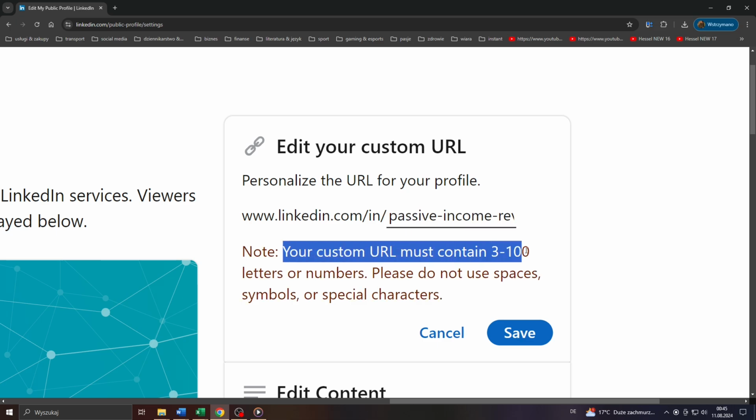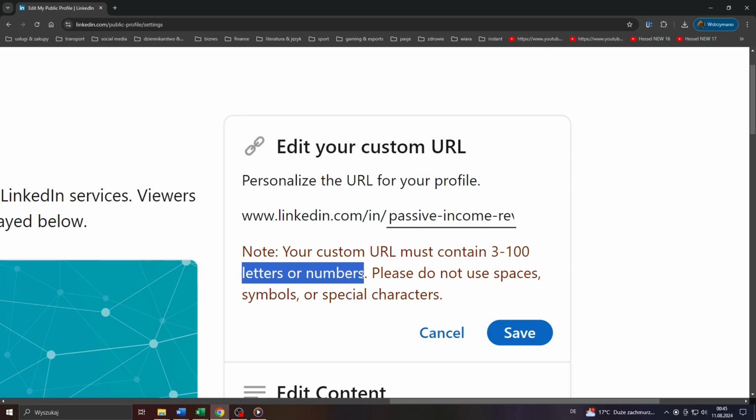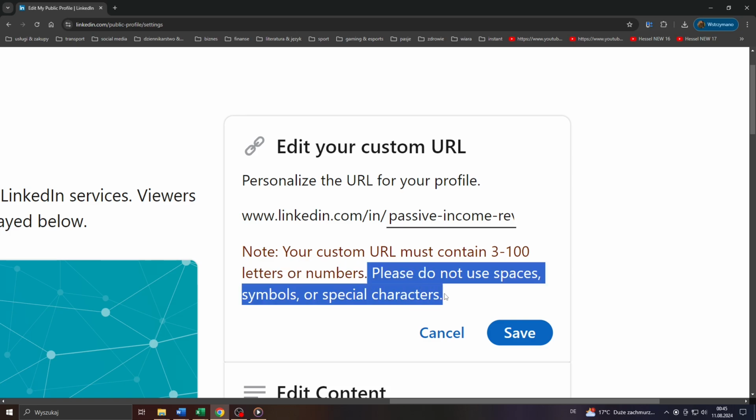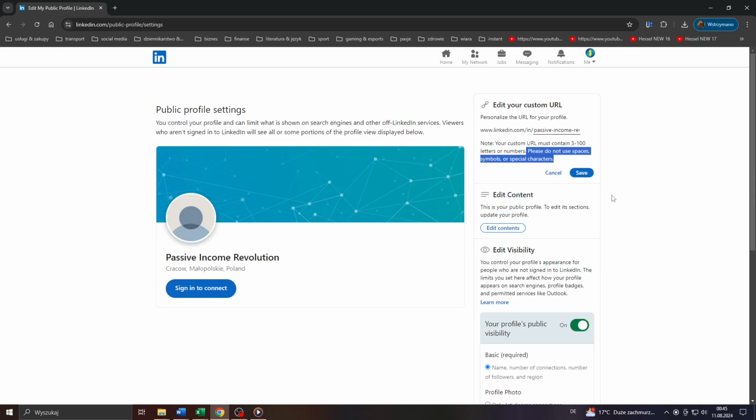However, bear in mind that your custom URL must contain at least 3 characters or letters or numbers and must not contain more than 100 characters. Also, no spaces, symbols, or special characters are allowed.